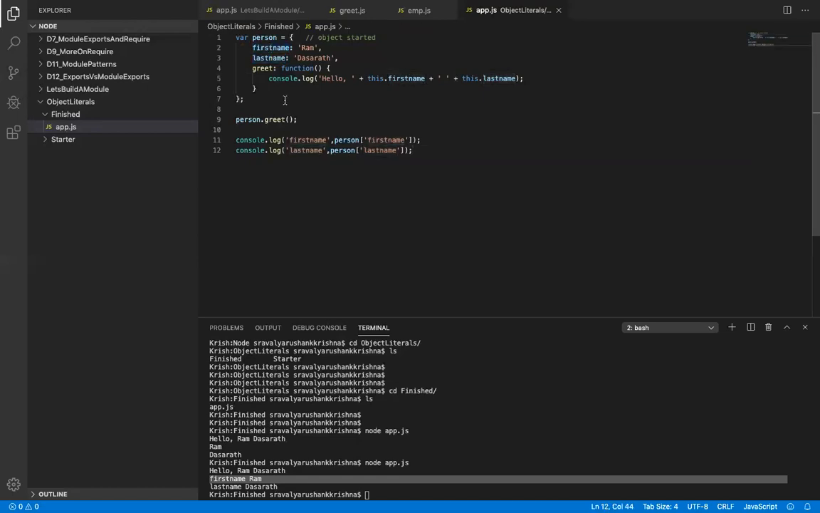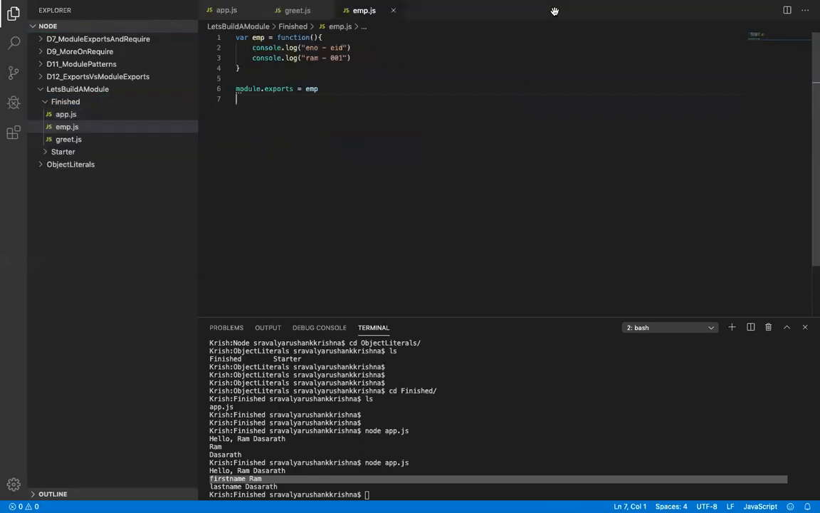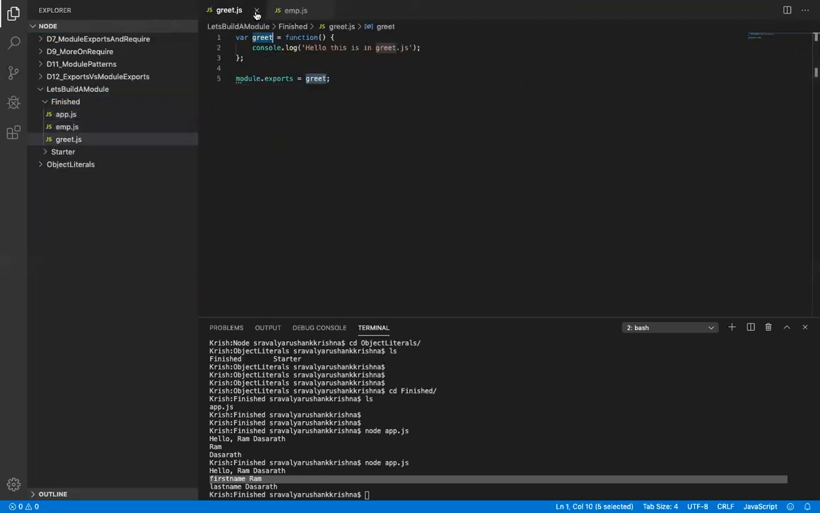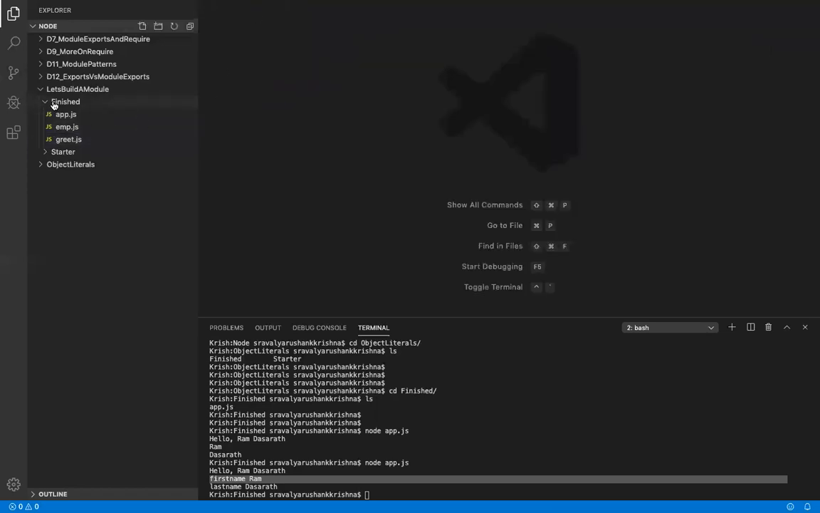You can also define a function inside an object with the appropriate names, then you can call that function also from the object. This is one small program showing how to access the object. Understood with that program? Yes, sir.